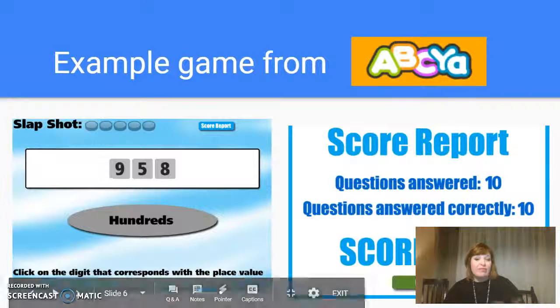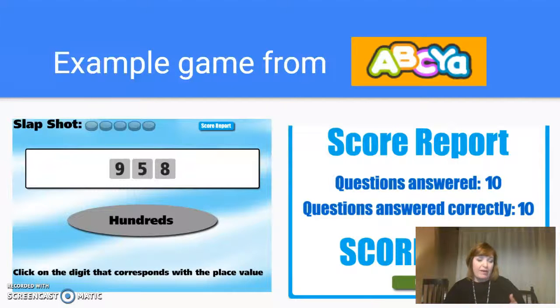An example of a game from ABCya is actually one that my first grade practicum class this past semester used, and it's called Slapshot. It's a hockey game. If you have lots of students that are interested in sports, ABCya has lots of sports related games, and this is one of many that I wanted to share with you. What this one does is, of course, help you with your place values, your hundreds, your tens, and your ones.